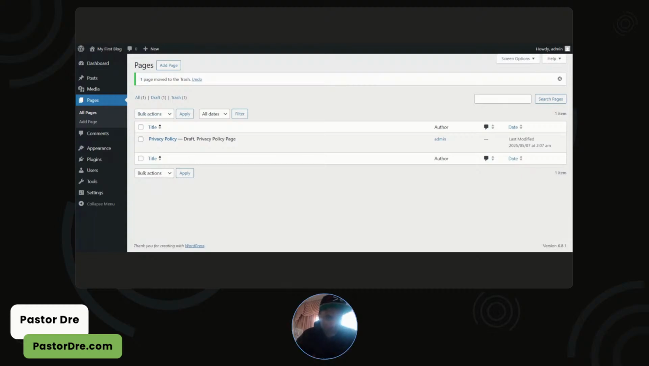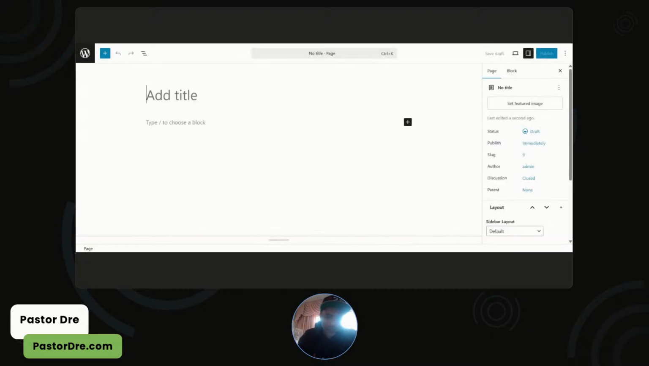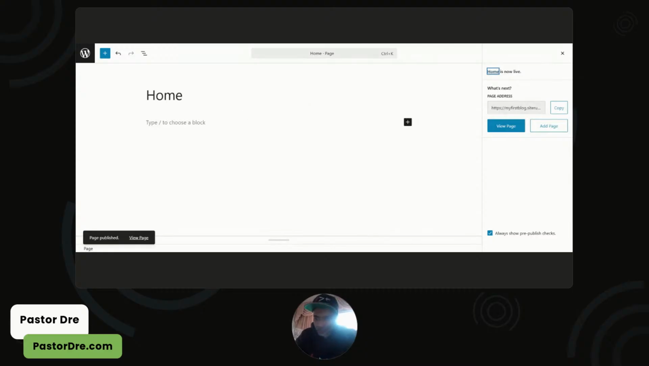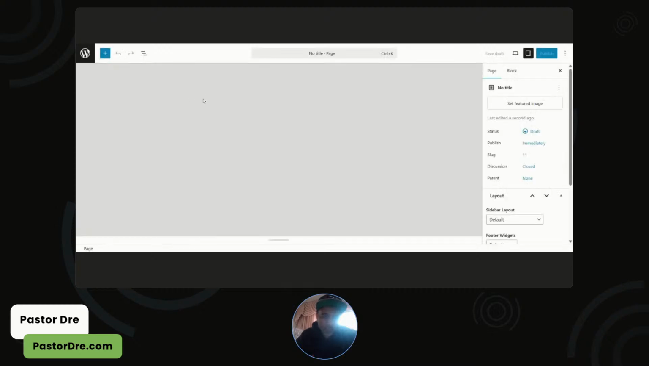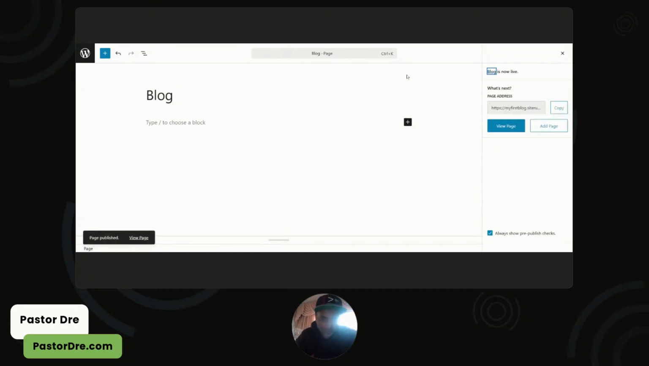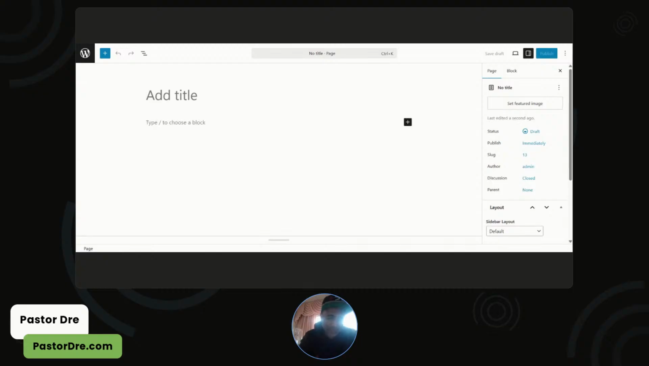First thing you want to do is click where it says add page. We're going to call this page home. This is going to be our home page, and you click publish right here. Next, click add page again, and we're going to call this page blog, and then click publish. Click add page again, and let's call this one contact us.